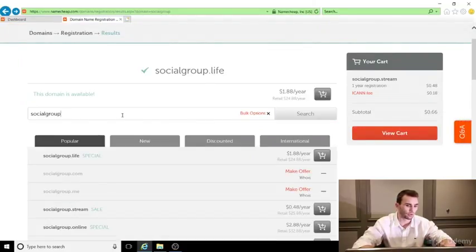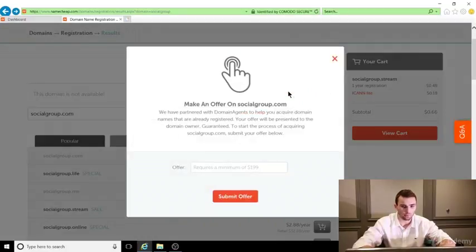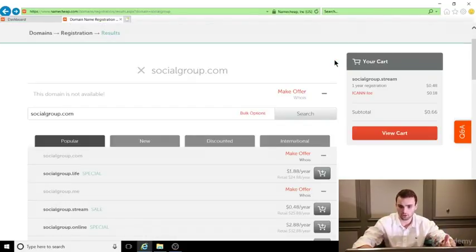Just to show you what that looks like, if you are searching for, I don't know, socialgroup.com, you can see that it's not available. But what if you love socialgroup.com, or what if you love yourbusinessname.com? Well, there's an easy way to do that if it's not available. Just click Make an Offer. And you can actually make an offer right through Namecheap to essentially domain agents. And domain agents are kind of just people at Namecheap who reach out to the person who owns that domain on your behalf to make an offer to them saying, hey, I'm interested in purchasing your domain. How much would you like to sell for?